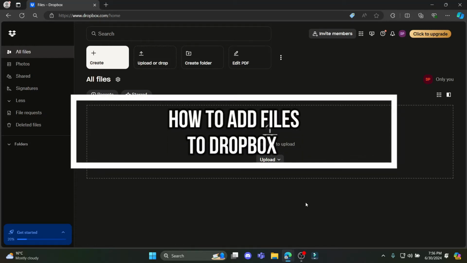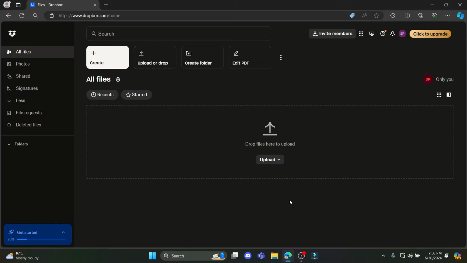Do you want to know how you can upload files on Dropbox? If yes, then this video is specially for you.